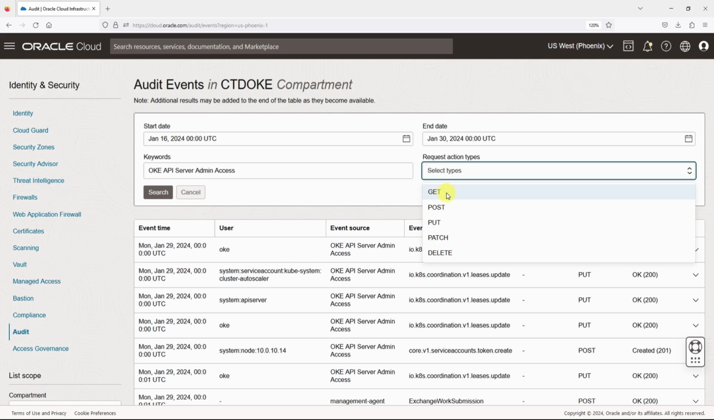Get method is used to retrieve information from the Kubernetes API server. Post is used for creation of resources. Put is used for update or creation of resources. Patch is used for partial updates to existing resources. And delete is used for removal of existing resources.